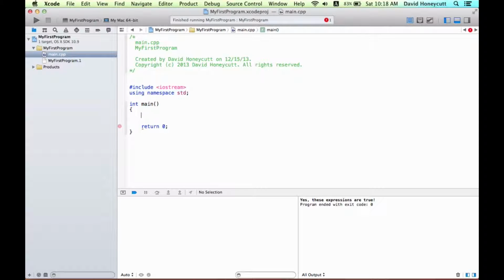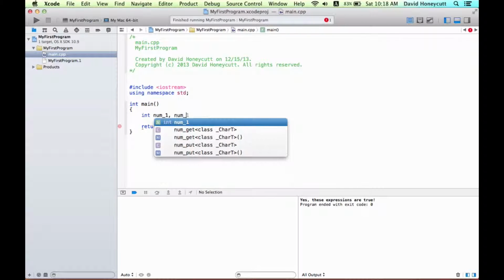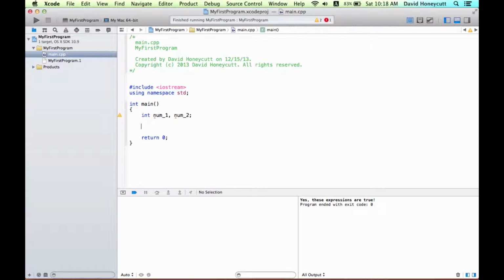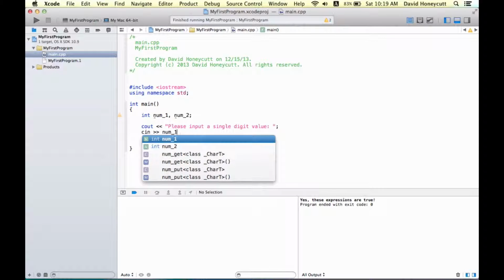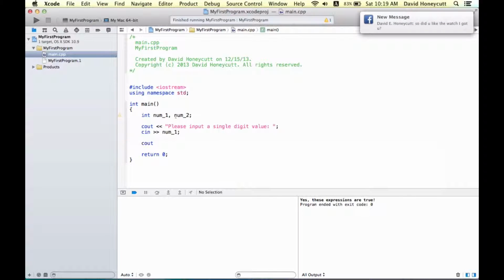So, before we do all that, I want to declare some variables. Int num1. We'll just declare it. And then num2. And then we'll get values from the user for that. Well, let's prompt the user. Please input a single digit value. Okay, and then cin to num1, and then cout.